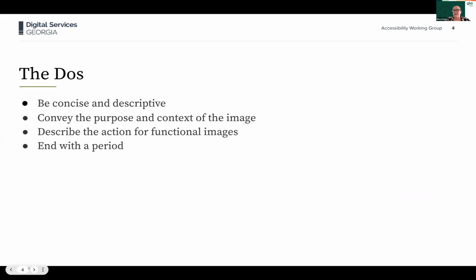So some of the do's of alt text: be concise and descriptive, preferably aiming for under 125 characters. That way the screen reader is not spending a really long time describing the image, and the person may not forget exactly what they were on the page for or what they heard before they got to that alt description. You want to make sure you convey the purpose and the context. What exactly does the image add to the page? What information are you trying to provide with it?